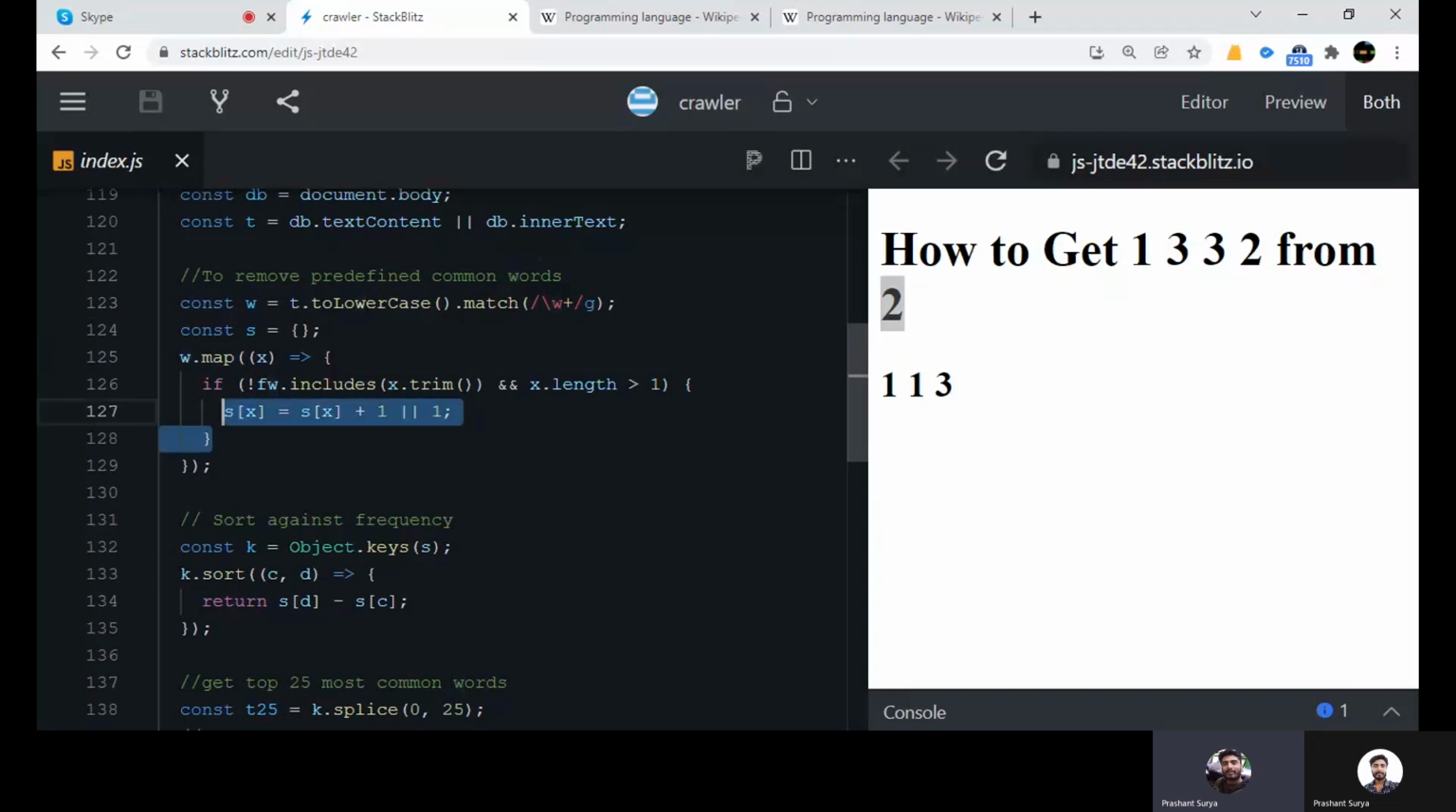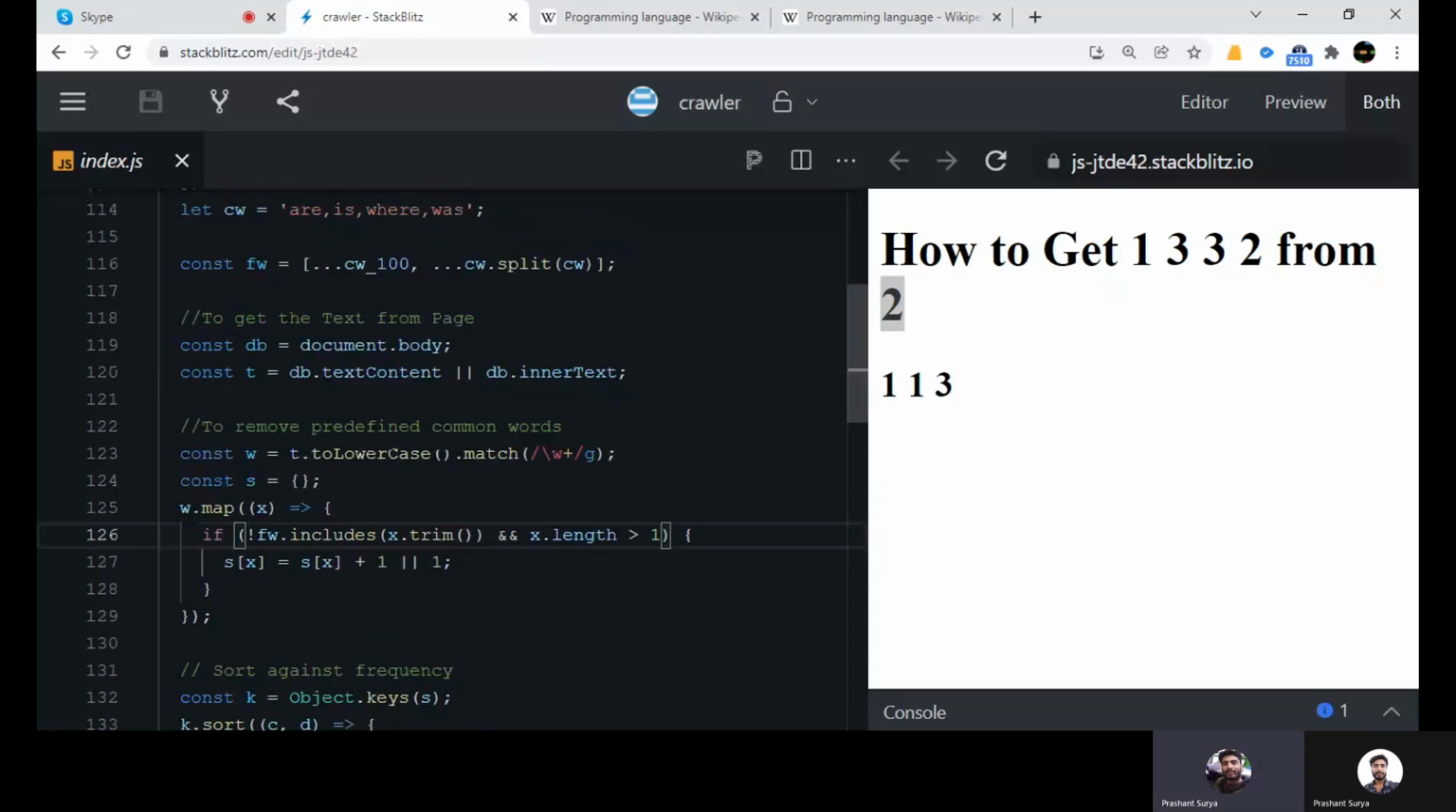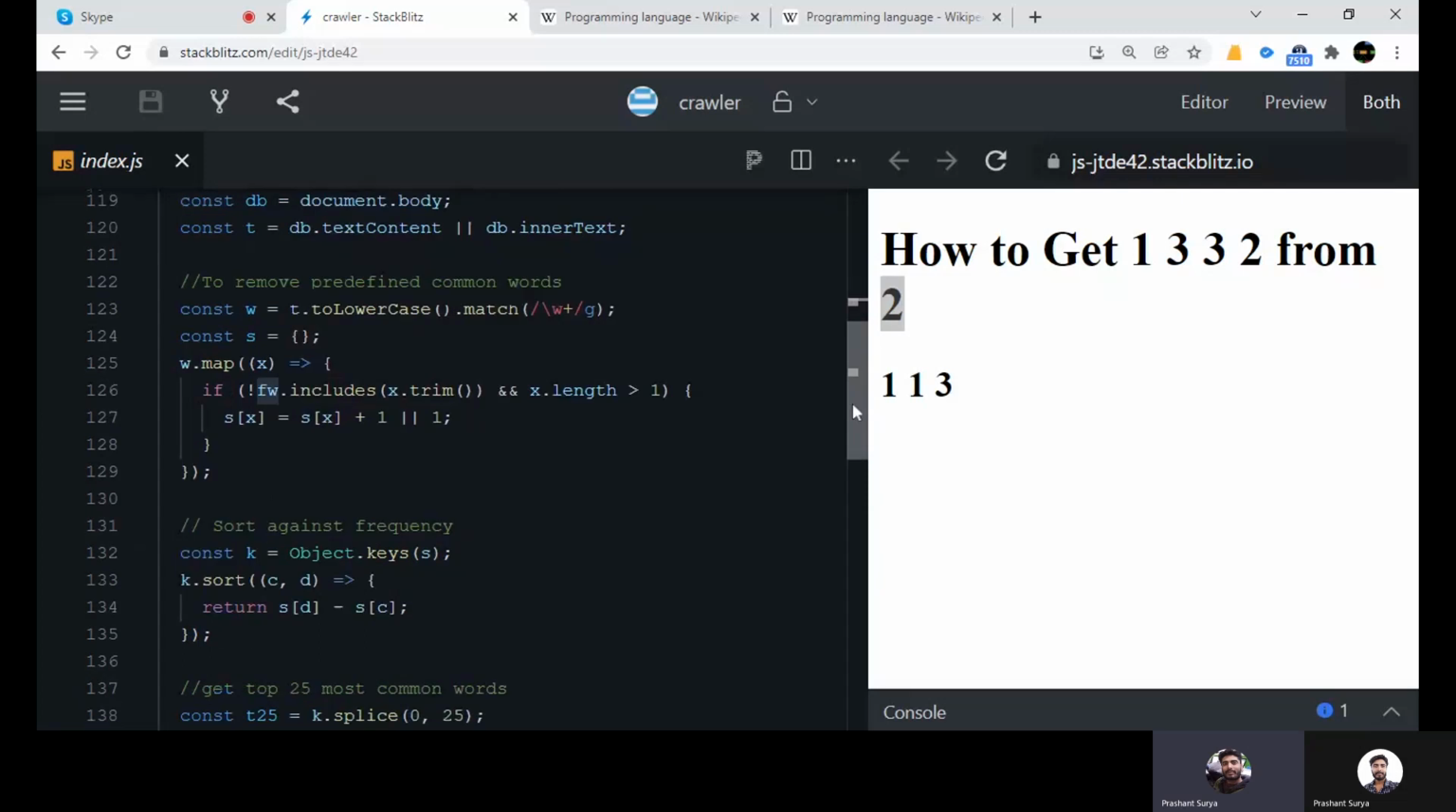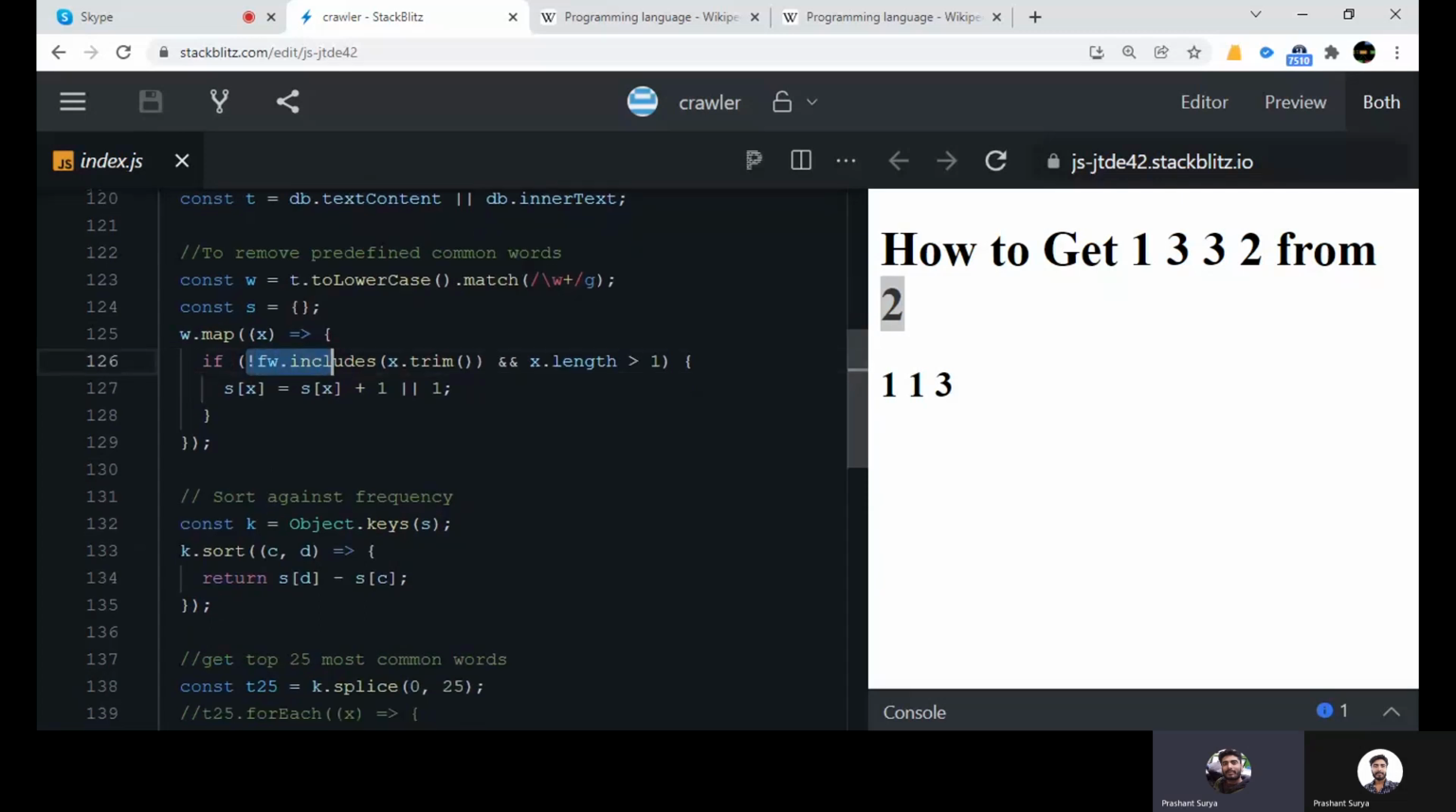Inside this loop, using map, we are checking conditions: whether this word exists inside this list of common words. If it does not exist, then we will consider it, and then we will check whether its length is greater than 1 or not, so that we can ignore I, A as well.